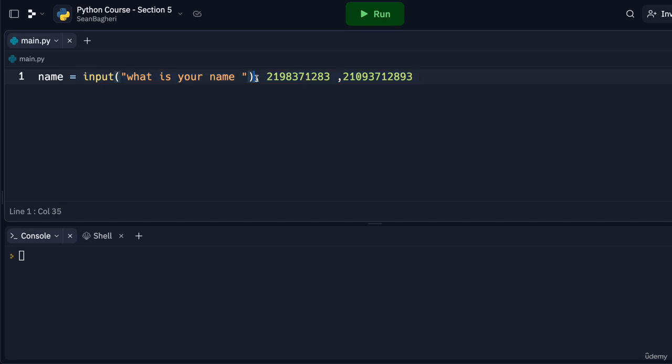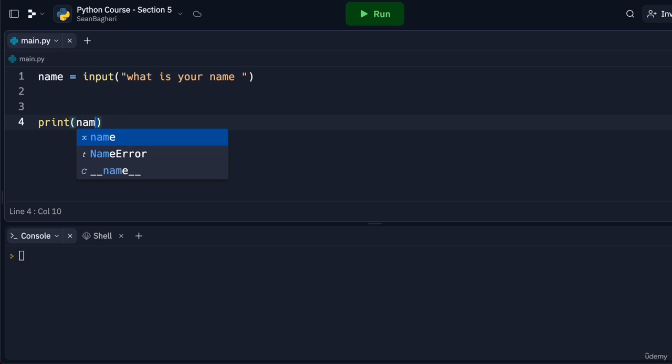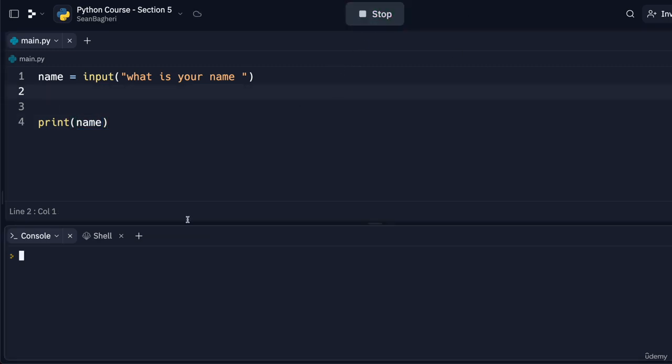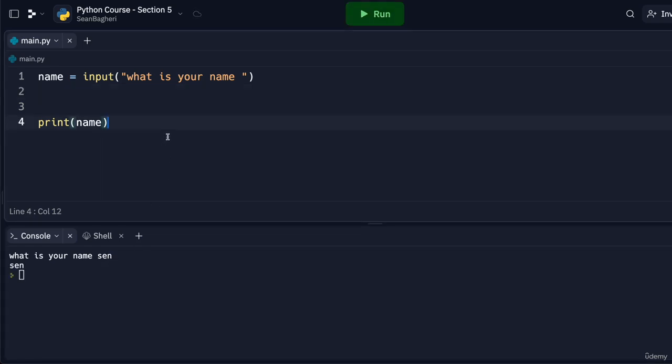So the thing is, let's actually just print this for now. Okay, let's print name. If I print this, it's going to ask me for the name, and then it's going to print my name. All right, so how do we actually store more than one thing in a variable?